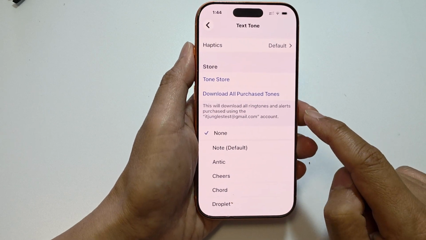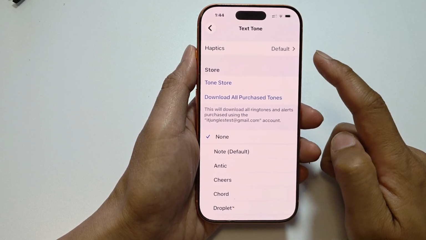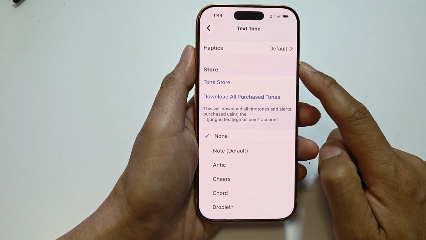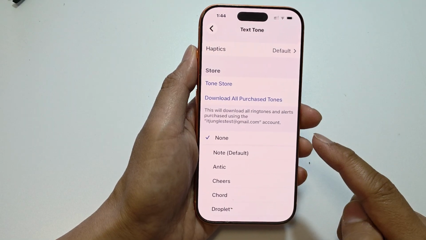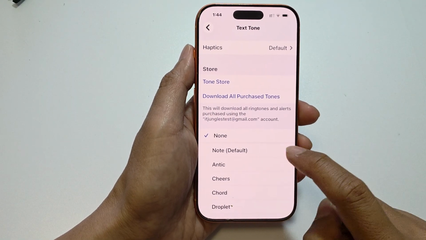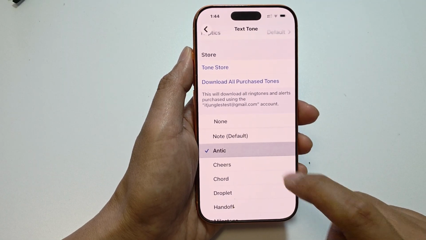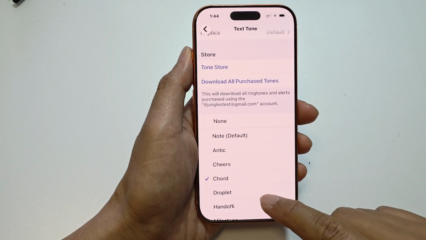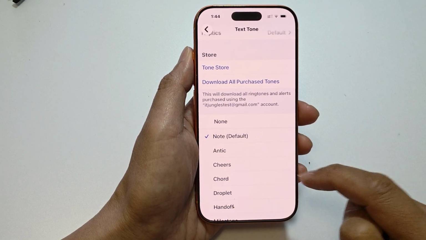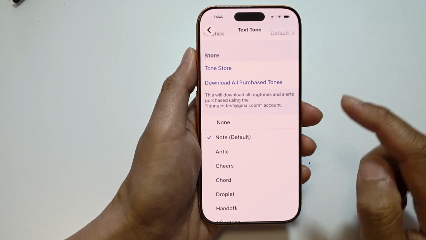So you will still be able to receive notifications from text messages, but it will not play any sound. Otherwise, to turn it on, you can select one of the available tones. Okay, so the Note tone is the default tone.